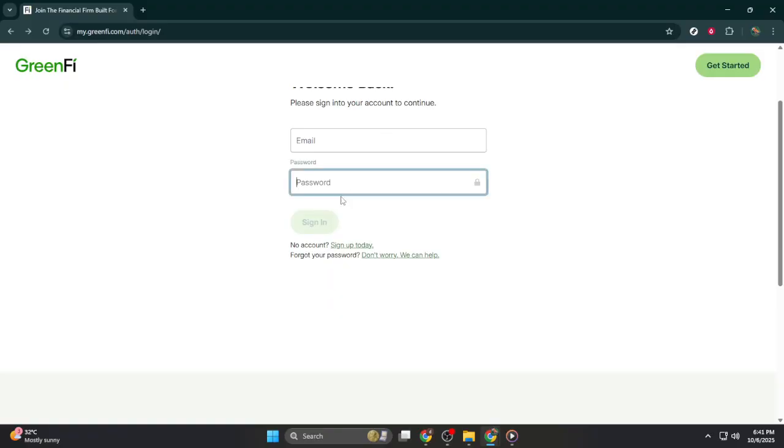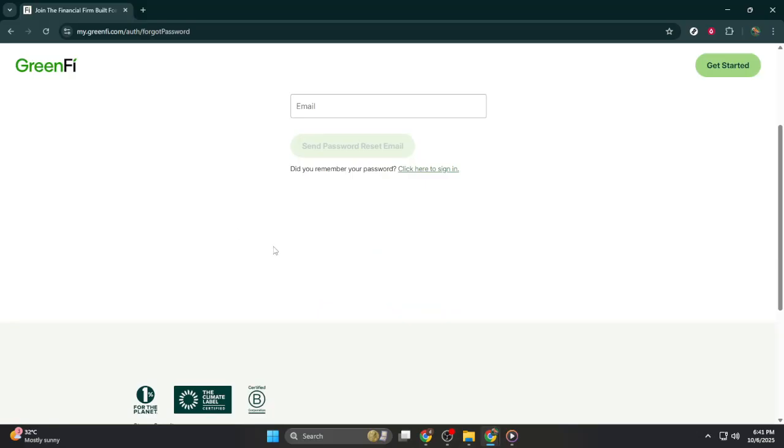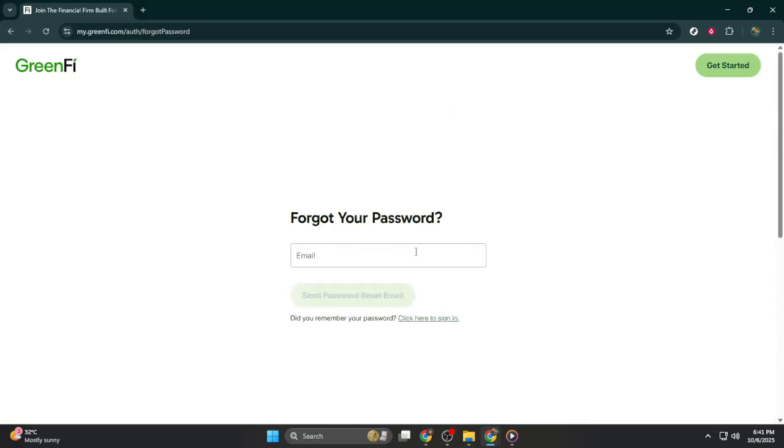Right below the login fields, you'll find a reassuring message that says, "Don't worry, we can help." Click on this link. It's designed specifically to assist you in situations where your password might have escaped your memory. Make sure you're clicking this link on a secure and private device to protect your personal information.